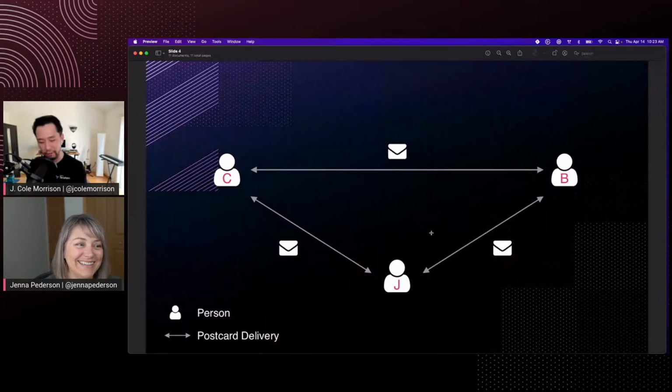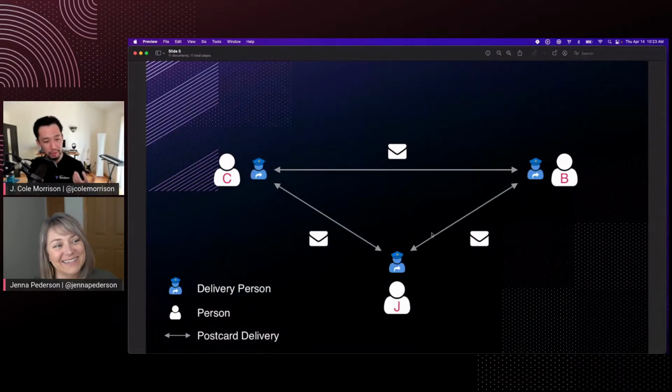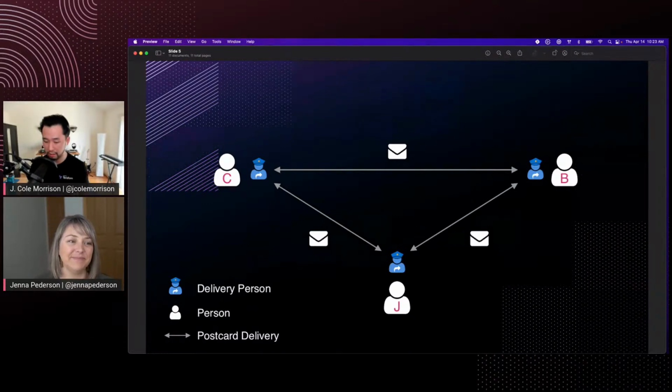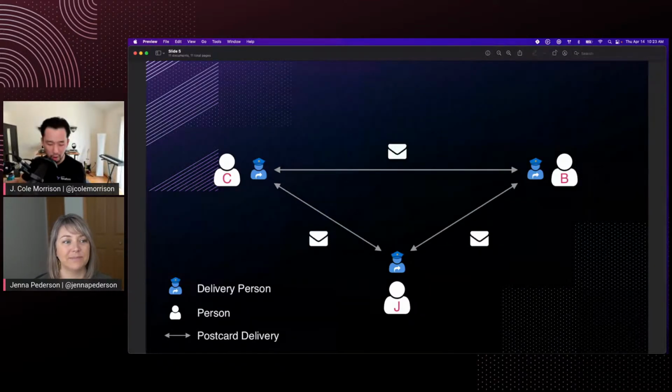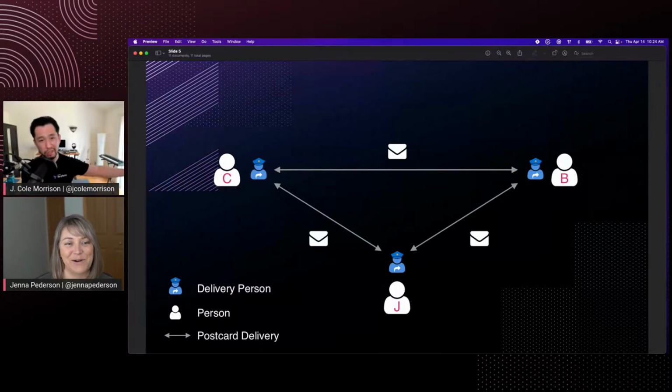Well, what if instead of all of us going to each other directly, we use delivery people? Okay, now suddenly things have gotten a lot easier for all of us, right? So now the process Jenna uses to send a postcard to me is exactly the same as she uses to send to Blake, right? She doesn't have to learn any roads, directions, or deal with postcard thieves. She just makes it, hands it to the delivery person, and she's done, right? The delivery person, through snow, rain, and whatever, makes that delivery happen and gives it to the other delivery person.